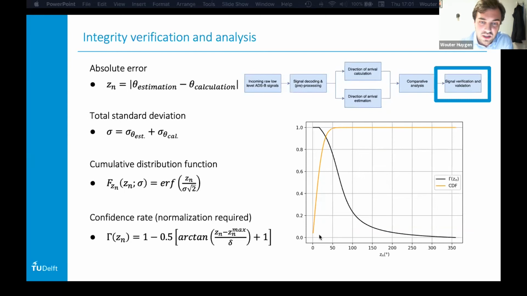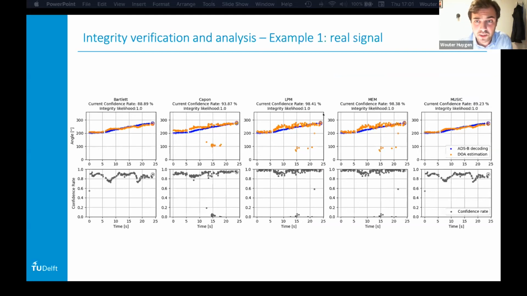So what do the actual results look like? I have 2 examples for you. The first one is one with the real signal received by the Cabrera SDR. And the second example is one of the maliciously injected signal received by the Cabrera SDR.